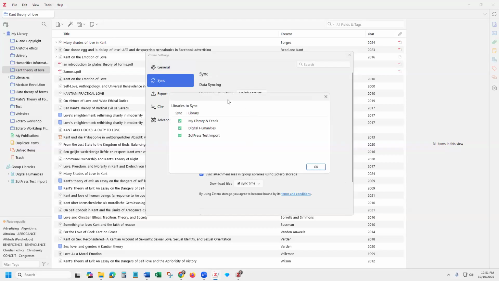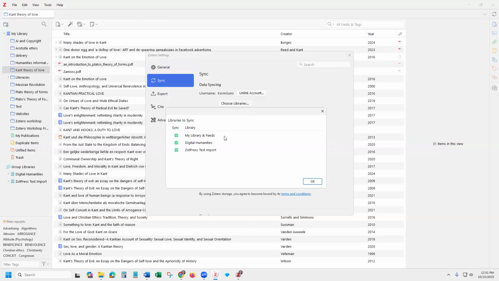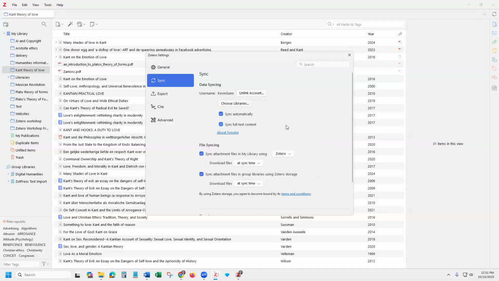You can also, once you've logged in, it will ask you, what libraries do you want to sync? Do you want my libraries and feeds, or do I want those particular digital humanities one and the Zotpress thing? I always say all of them just to be consistent. That is with regards to data syncing, and it's important to know this is different. So group libraries and storage, they have a limit of 300 megabytes.